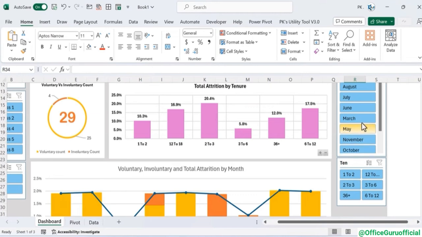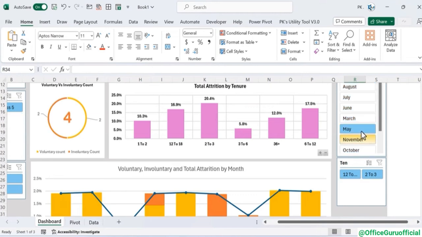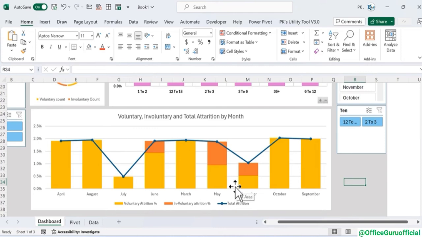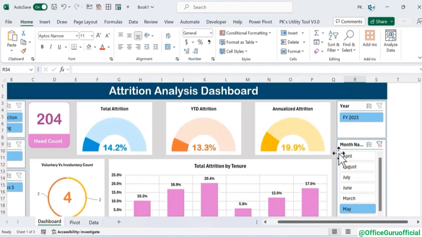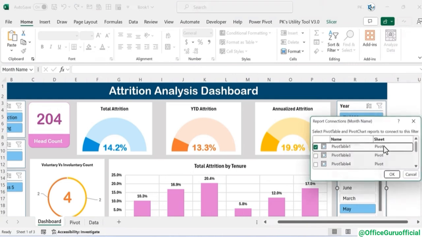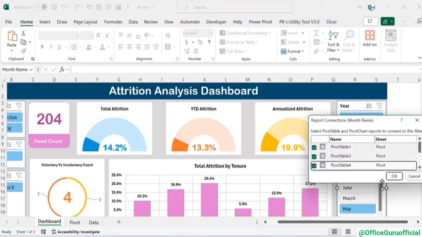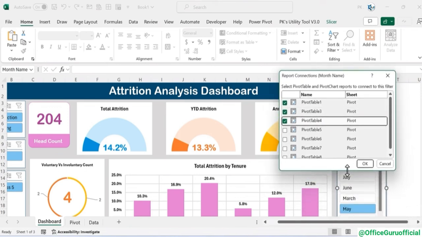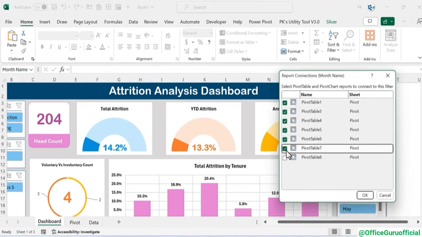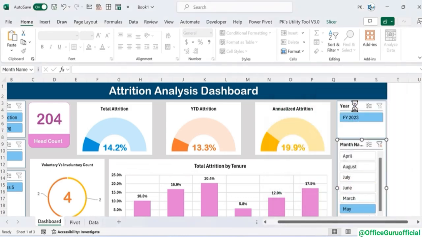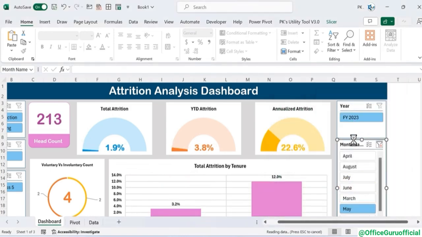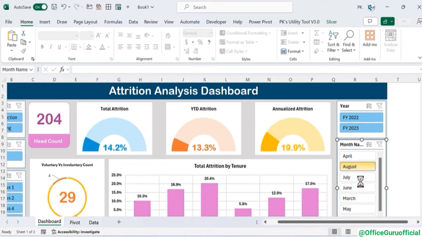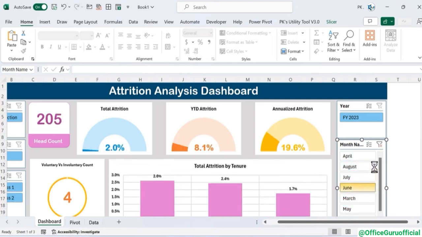Now, if you select any slicer, the values should change. If the values are not changing, that means you have to connect the slicer with all the other pivots. So let me show you how you can do that. Right click on any slicer, go to Report Connections, and select all pivots. Just select all, click on OK. Okay, so this is working. You can see any month I select, all the charts are changing.